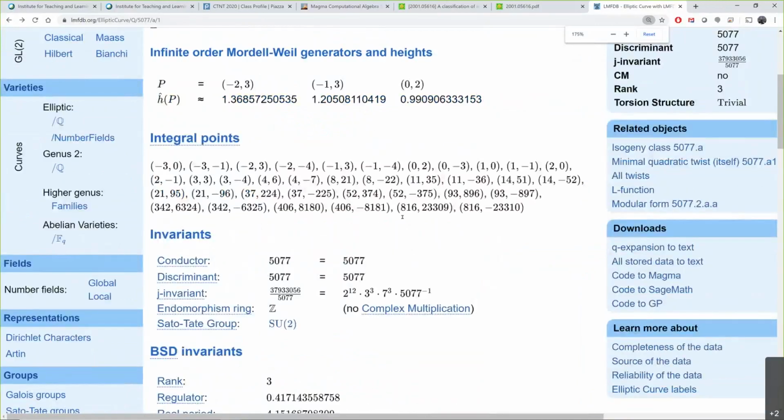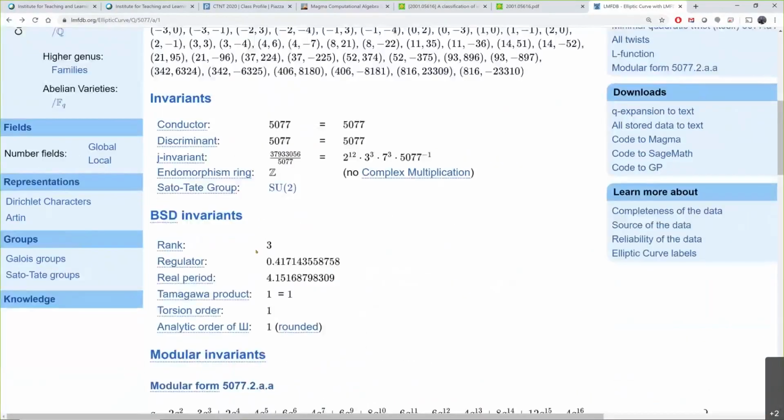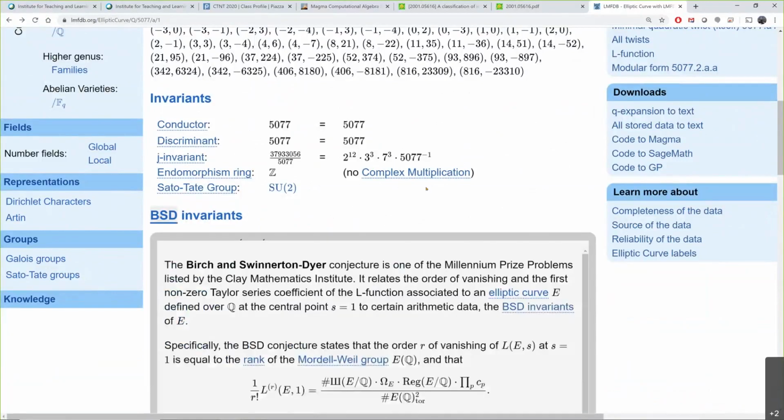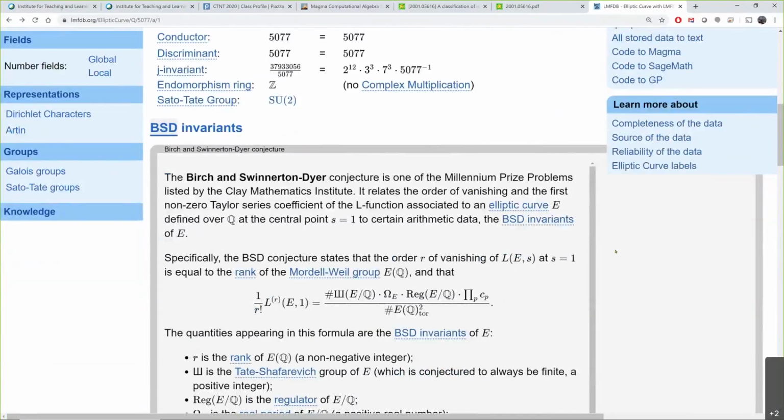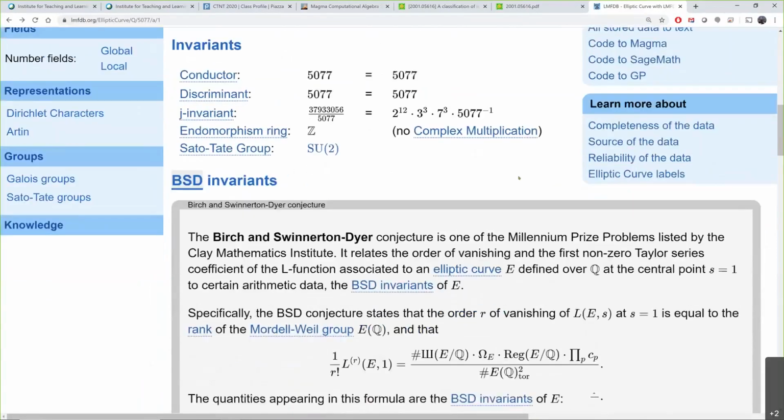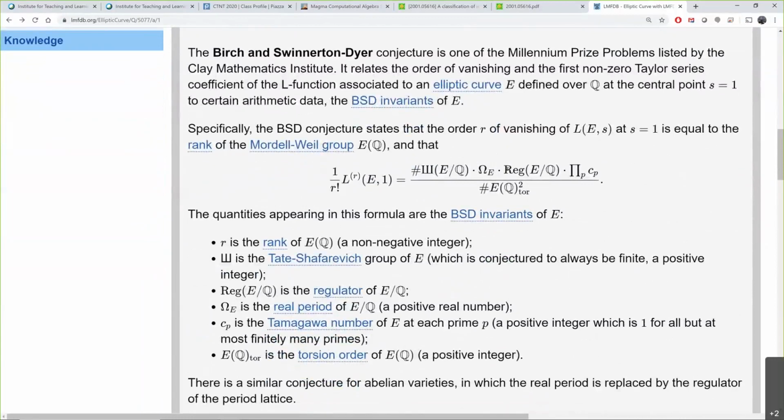So let's go back to the LMFDB and see that they are giving BSD invariants, but I want to show you, again, what the Birch and Swinnerton-Dyer conjecture is. There's a nice explanation here, which I interpret as a conjectural analytic way of computing the rank of an elliptic curve. We don't know it in most cases. However, the conjecture says that the order of vanishing of the L function at s equals 1 equals the algebraic rank of the Mordell-Weil group.